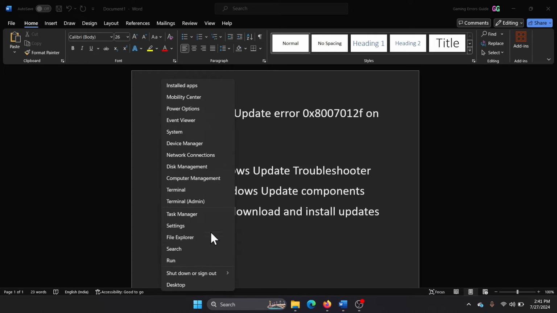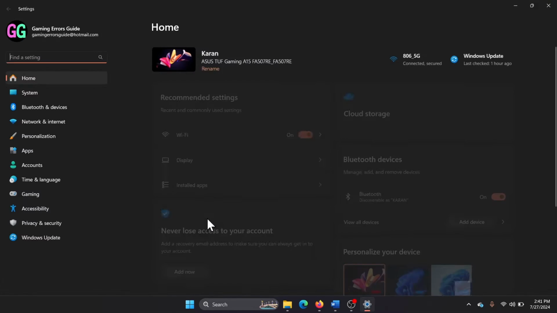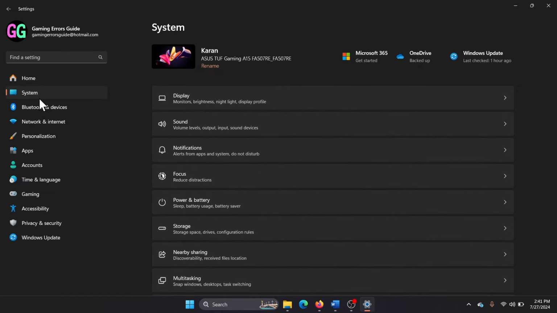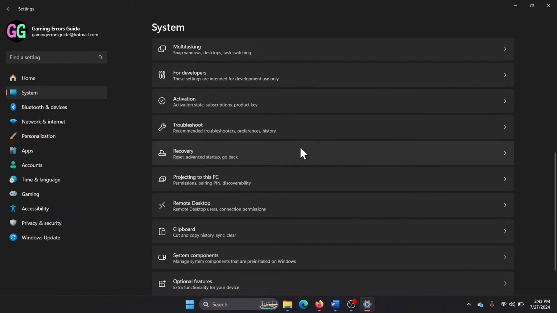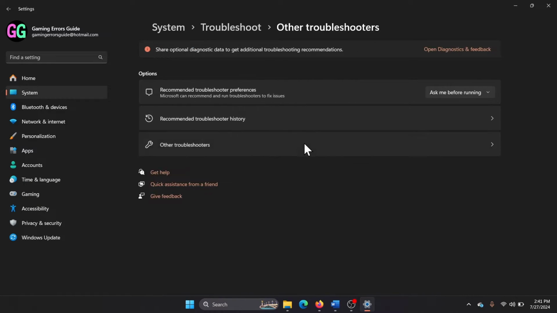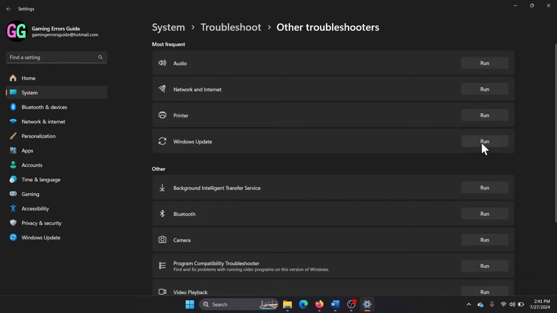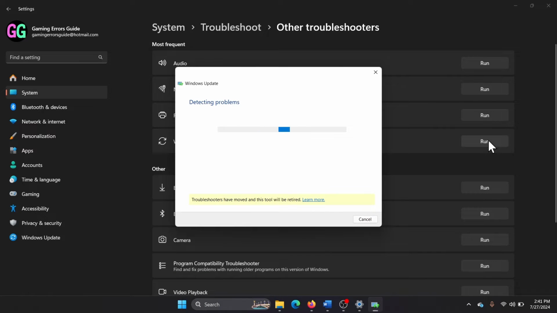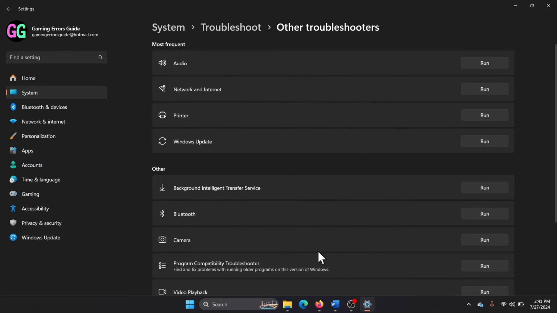Right click on the Start button and select Settings from the menu. Go to the System tab on the list on the left hand side. Scroll down in the right pane, select Troubleshoot, select Other Troubleshooters, click on Run corresponding to the Windows Update Troubleshooter. It will start detecting problems and solve them if possible.